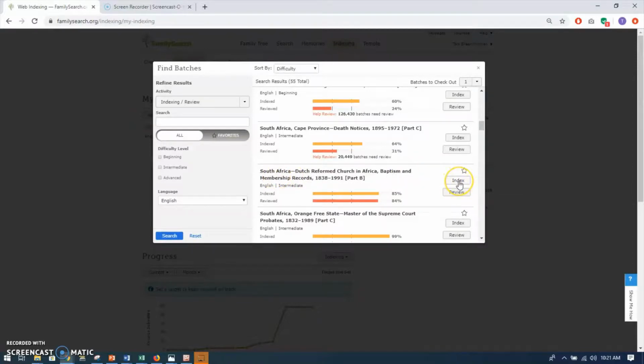Most of you will have just index. After you've indexed 1,000 records, then you'll be able to review records. And then you're just looking at records that somebody else has indexed. Every batch is indexed by 2 people. And then one person reviews the 2 to make sure that the information is correct.